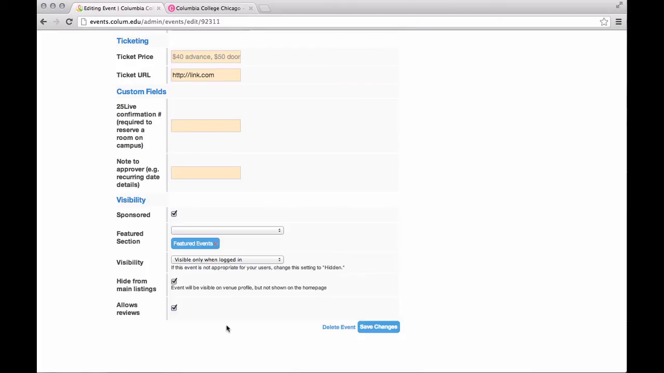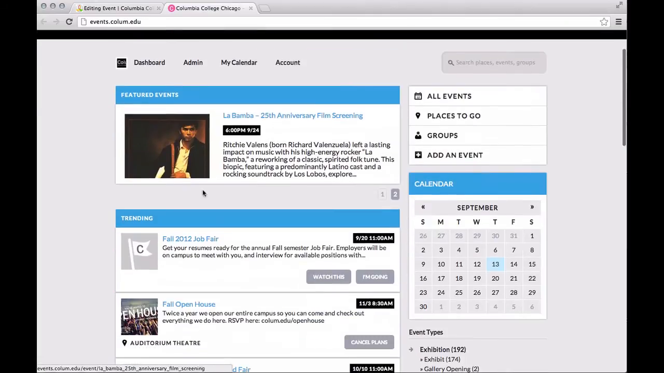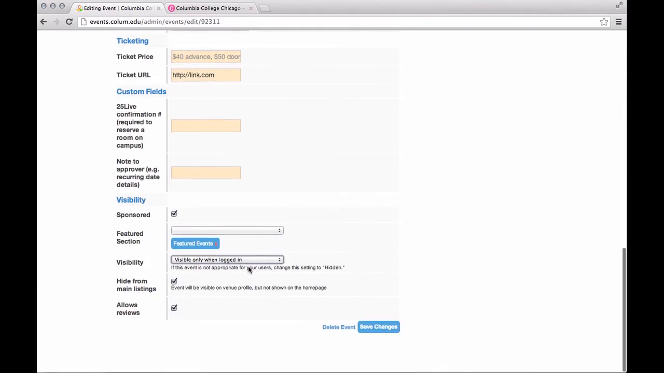Hide from Main Listings is a bit of a hybrid on the hidden setting. What this does is it actually hides the event from the main listings, meaning it won't show up in the trending list, it won't show up in the all events list, but if you go to the venue profile, it will appear. So it's just a good way to, if you wanted to add some more internal events and you didn't want them to clutter up the main listings, but you still wanted to keep track of them, then you can choose this Hide from Main Listings checkbox.